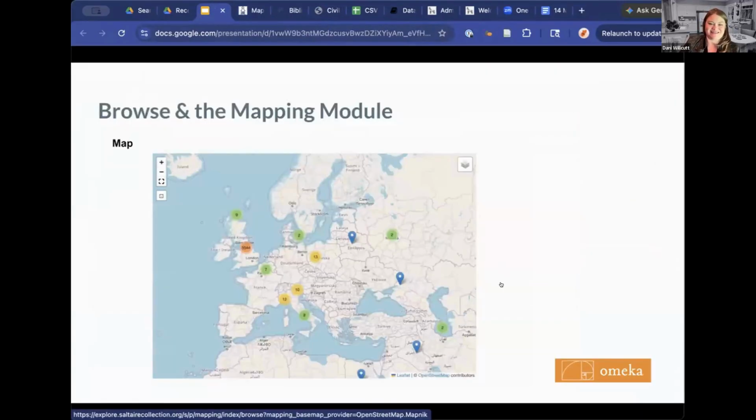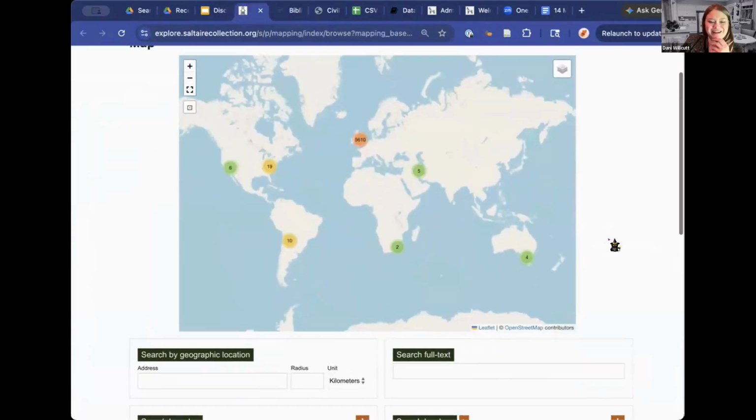You can actually set up a mapping browse page on your site as well, because you're able to choose different navigation pages, I should say, on a site-by-site basis. We can change the navigation and set up different browse pages. This is an example of the map browse. We'll look at it on the live page.